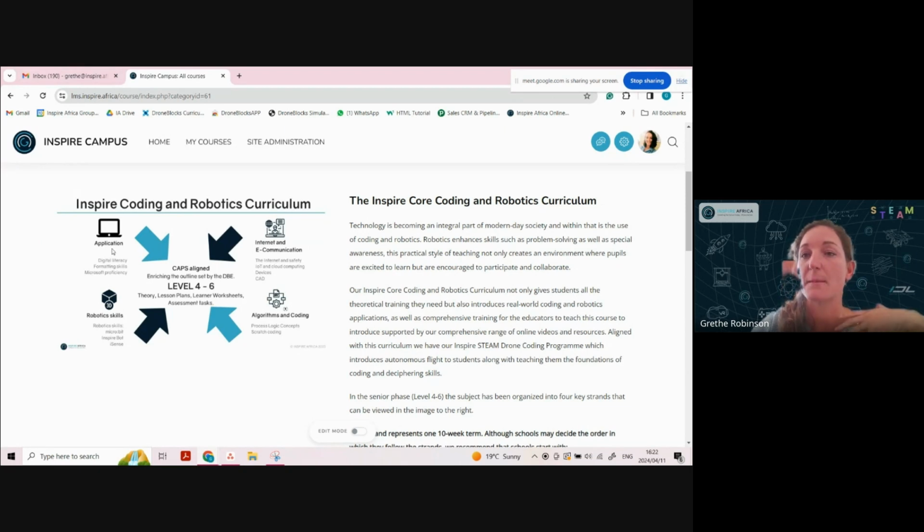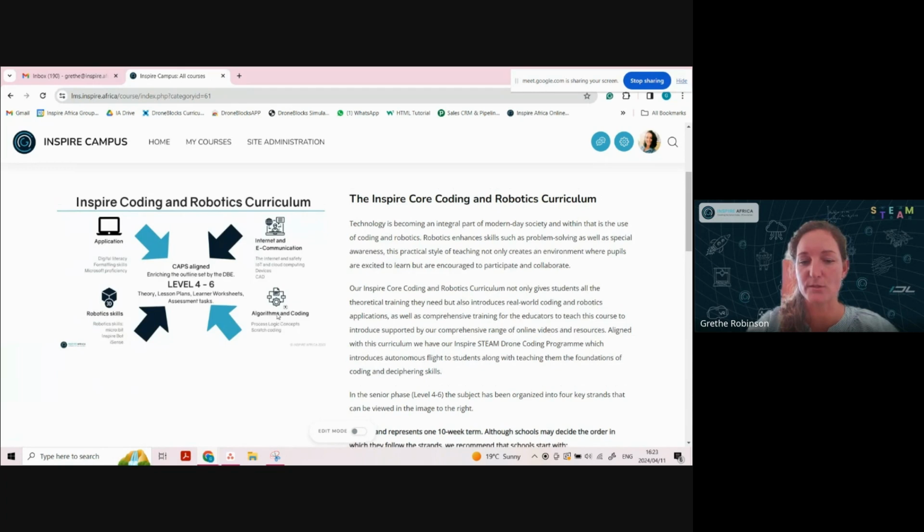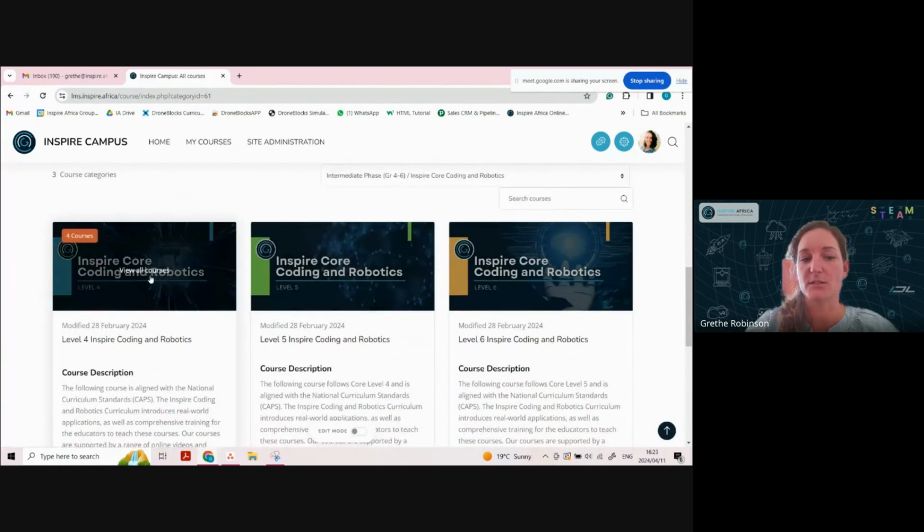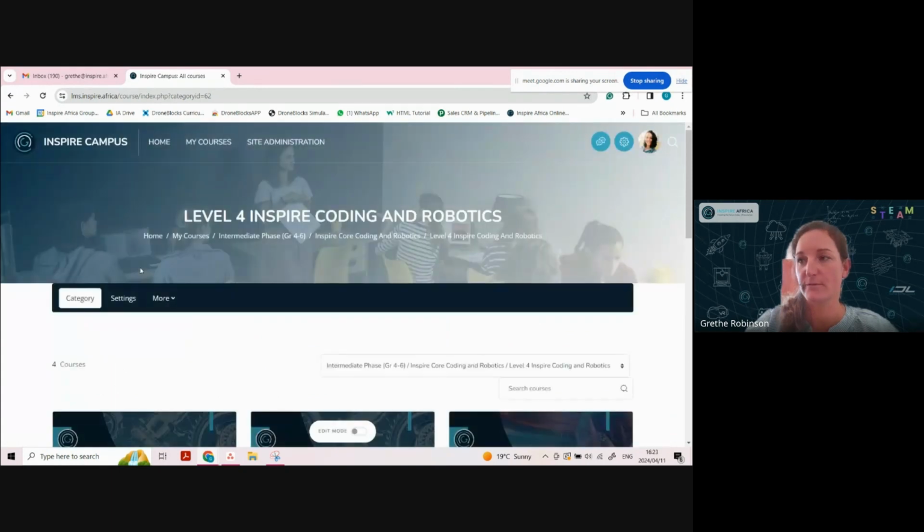And this includes application, internet and e-communications, algorithms and coding, and robotic skills. Now, according to the CAPS document, they've taken each of these 4 strands and they've allocated 1 hour to 2 hours or to 3 hours a term or per 10-week cycle to each of these different strands. So according to the CAPS document, you are covering all 4 strands within 1 term. And then the next term, it's all 4 strands with just a bit of progression. What we have decided to do is to take these 4 strands and divide them into 4 different terms.